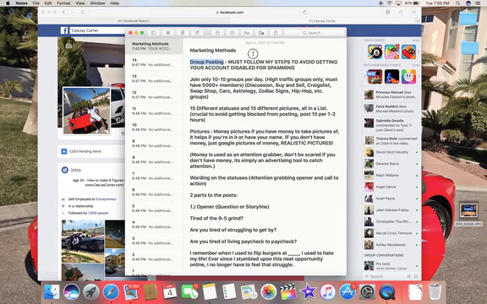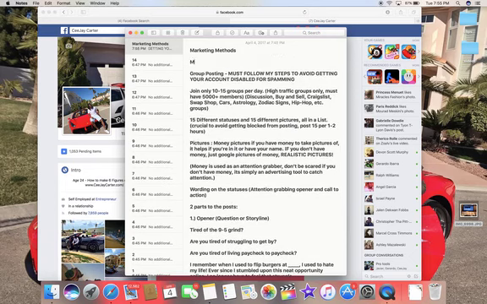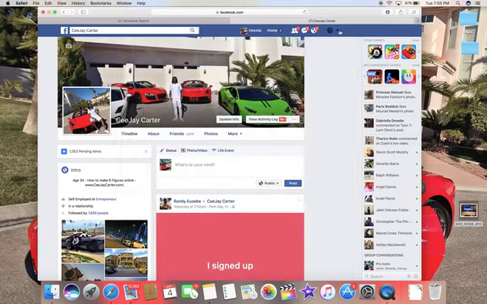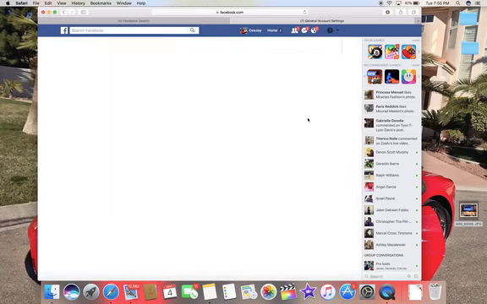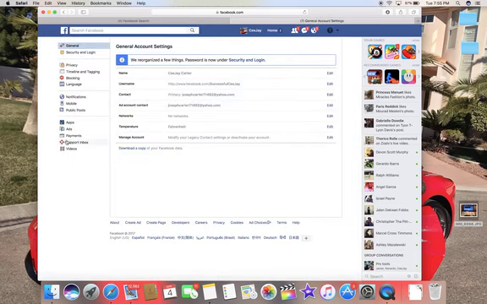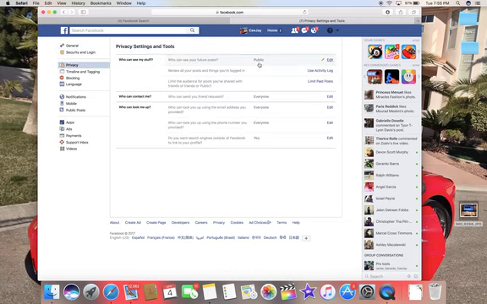So first things first, let me actually add a step here. Make your Facebook public. Okay, so first things first, go over to your settings and go to privacy. Okay, you see where it says who could see your future posts? You want that to be public. And who can contact you, like to send your friend requests? Everyone, because you want people to be adding you.